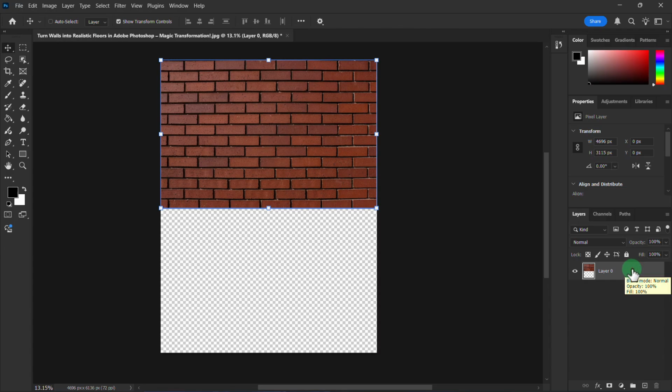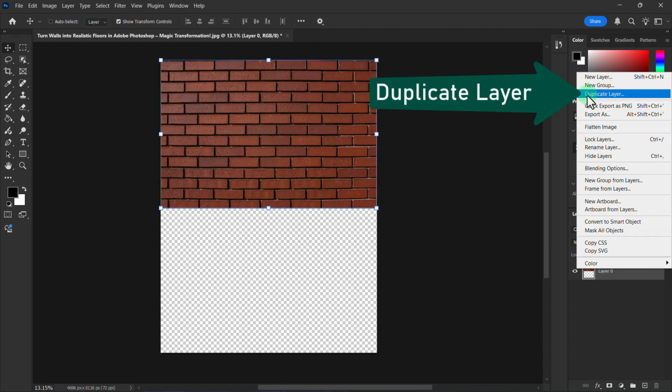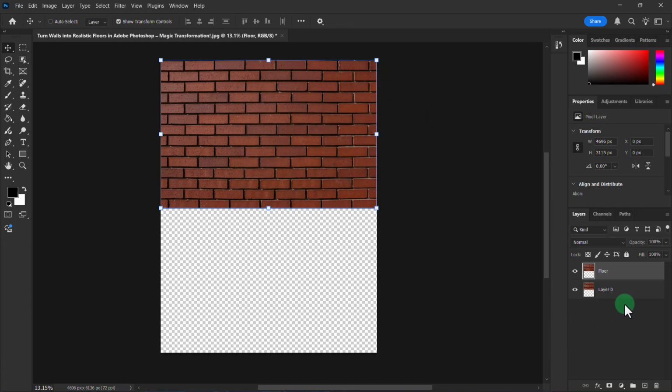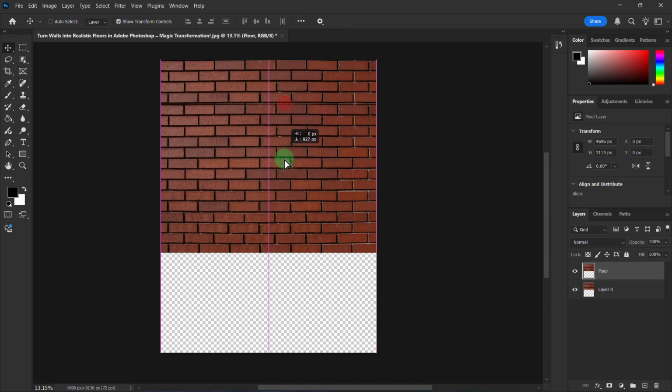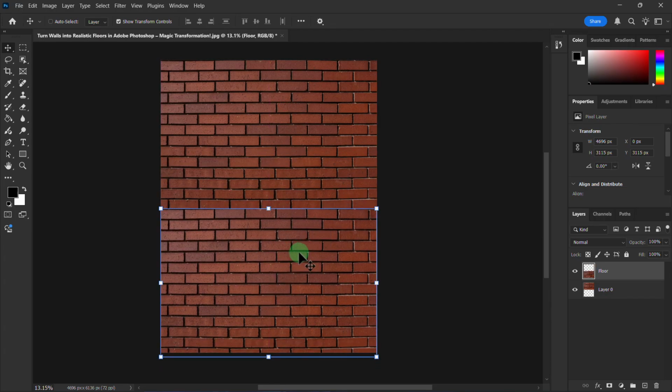Right click on the layer. Click on the duplicate layer. Now bring the top layer down.